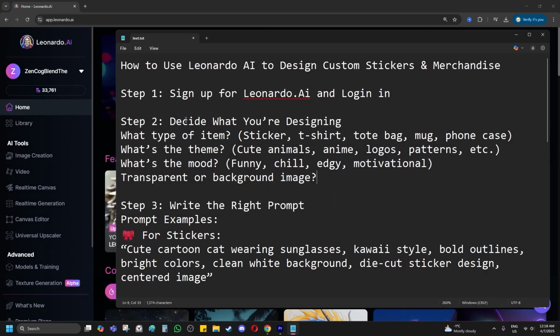Hey guys, in this video I'm going to show you how to use Leonardo AI to design custom stickers and merchandise. So first of all, we want to sign up to Leonardo AI and log in. I'm already logged in to my account.